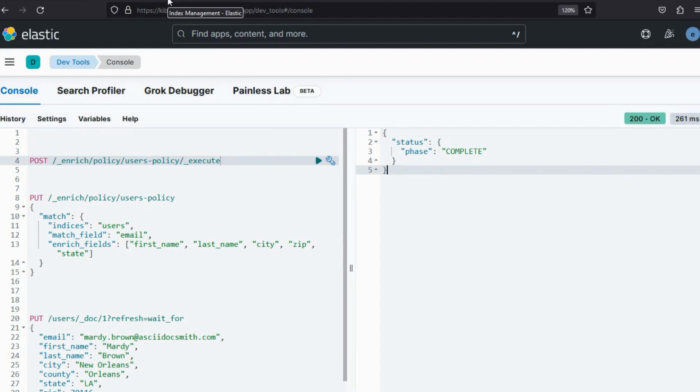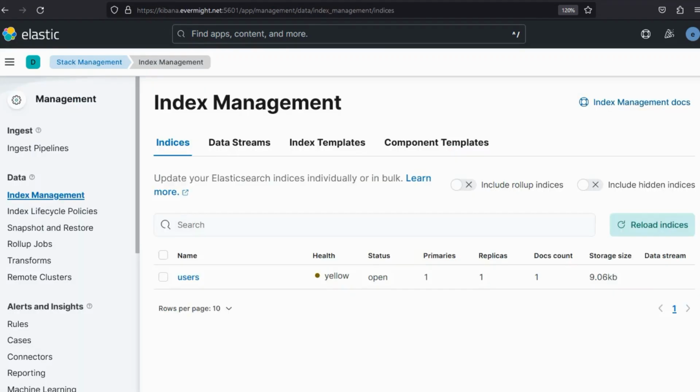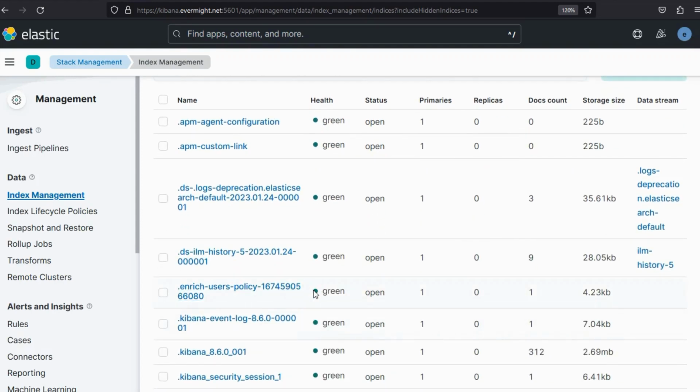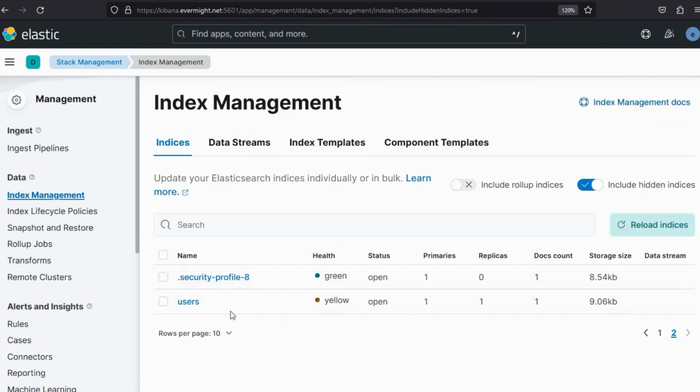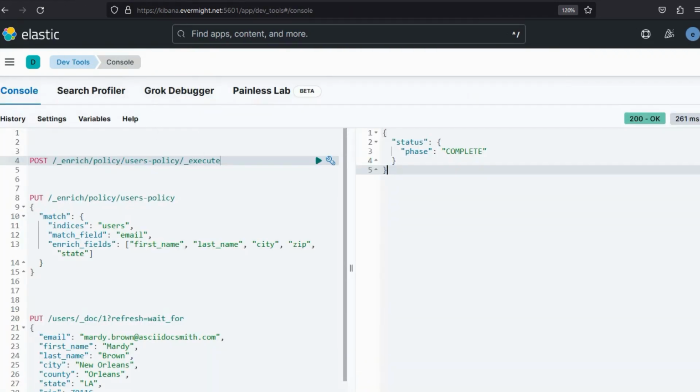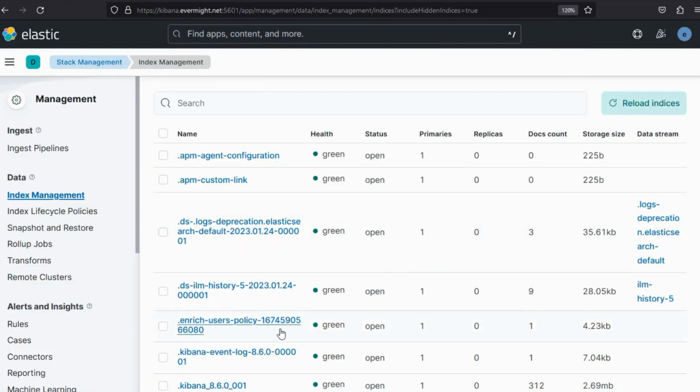Great, it's complete. And to confirm everything is working properly, here on this index management, you should see a new index here called Enrich policies or something of that nature. Oh, it's going to be hidden actually. Here it is. Here's the new Enrich index that is derived from your users source index over here. So just remember that anytime you add documents to the users index or update it, if you want that data to be available to you for enrichment purposes, make sure you run this execute command so that this index is updated.